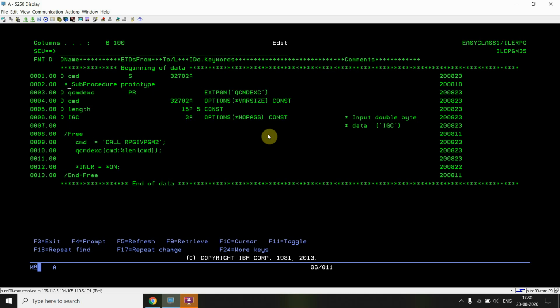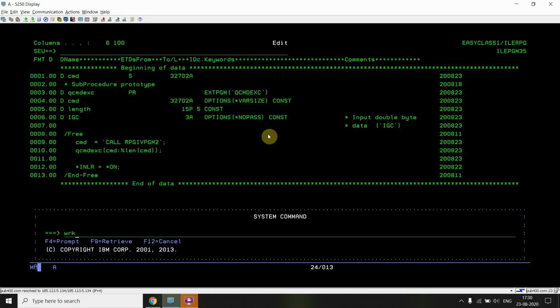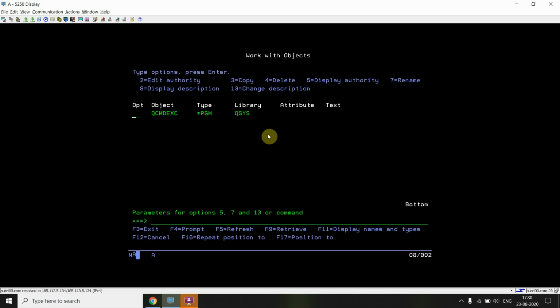So you can see the prototype for this QCMDEXC sub procedure. I defined a sub procedure here, and this is basically calling an external program, QCMDEXC. Just take Shift F9, do WRKOBJ QCMDEXC. If I do WRKOBJ QCMDEXC, I can see the program object is present in the QSYS library. Okay, so this is the program object.